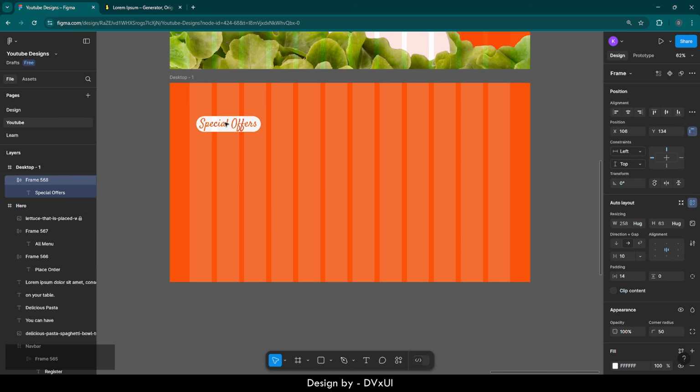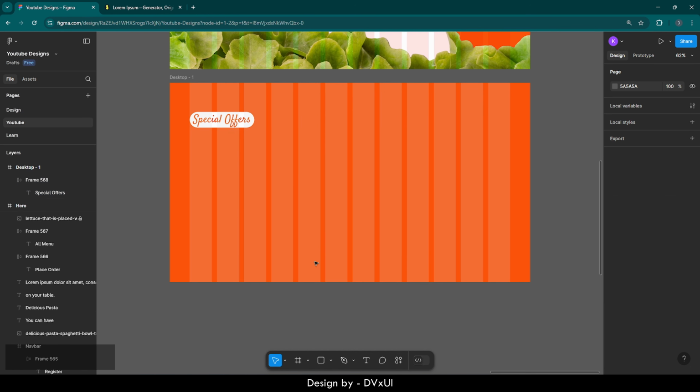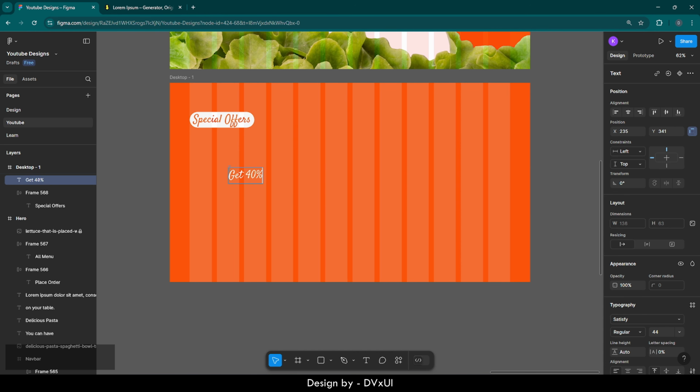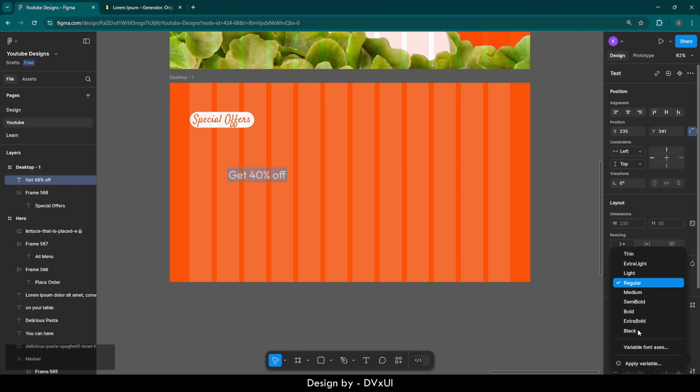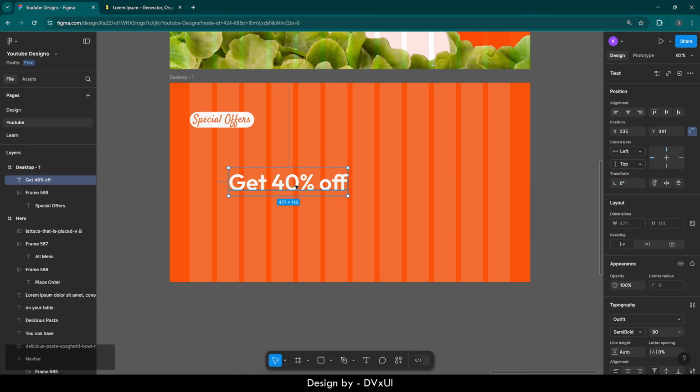So yeah, this is good, and place it over here and make sure the gap between this edge and this auto layout is 120. So currently it is 127. So hold shift, move up. So now it is 117, which is fair enough. Now let's move to the next text, which is get 40% off. Now select it, change the font family to outfit with semi bold, and the font size is going to be 90. Put it over here, something like this.